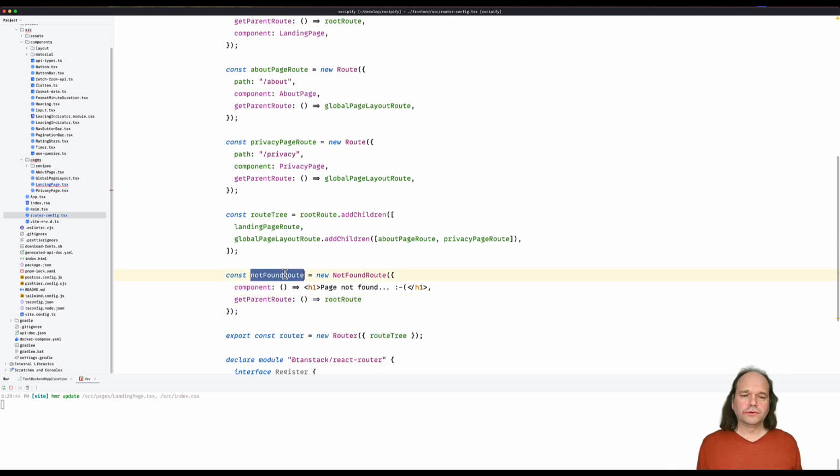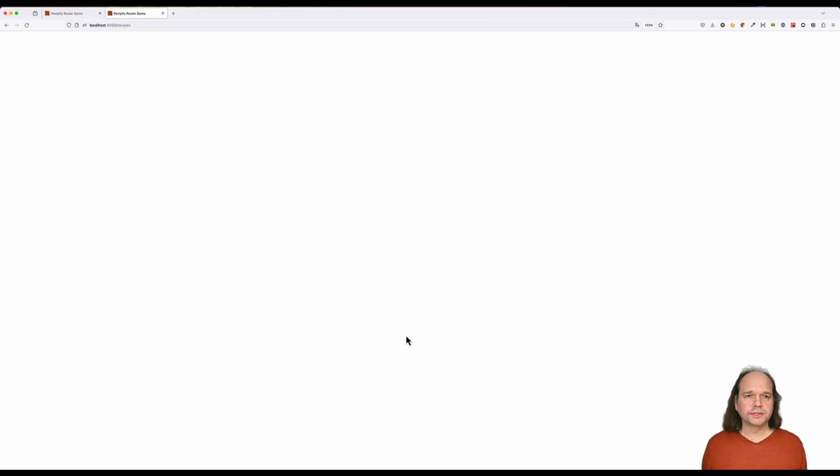And the not found route is something special. It's not part of the route tree. We just added it here as a second entry to the configuration object of our router. Now I save the application, go back in the browser and reload. And now we see it doesn't look very well, but we see we have our page not found route here. So now let's go back to our landing page.